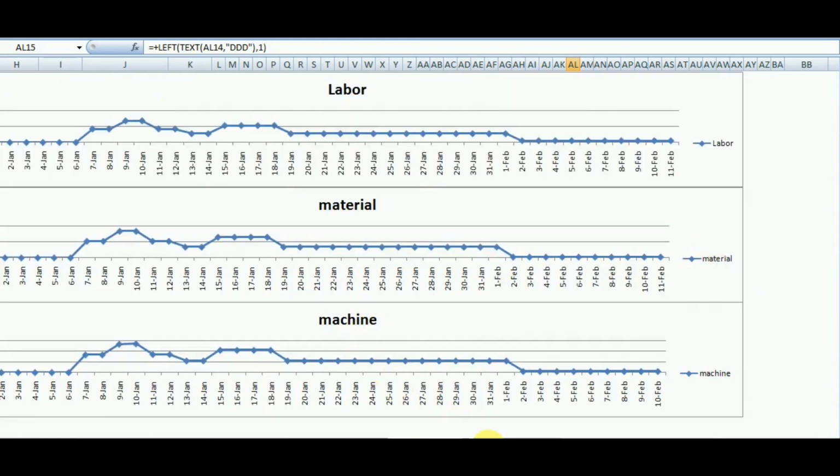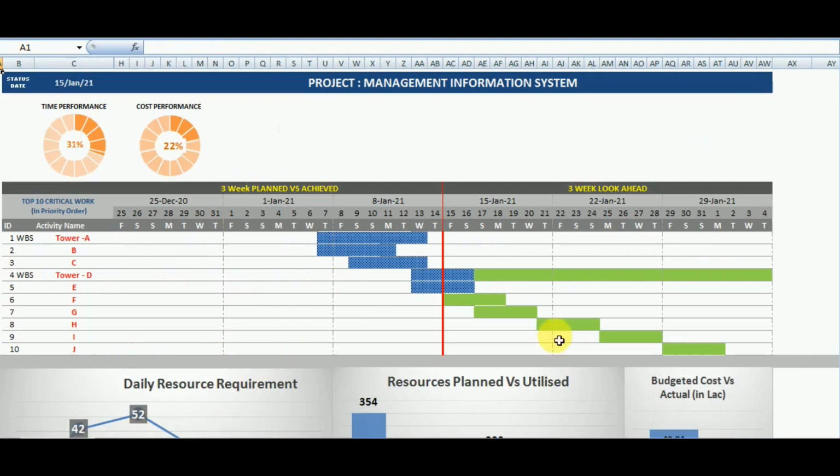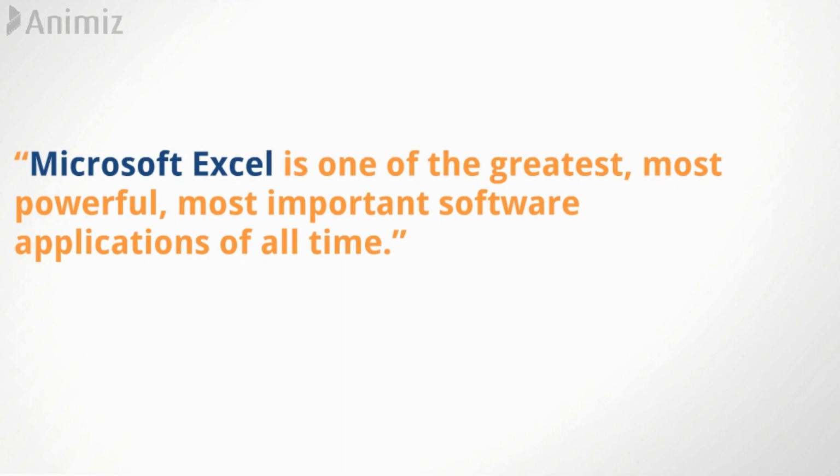That's how easy it is in Excel, and you will be able to modify it as per the requirement of your project. So Excel provides flexibility. Let's utilize it.